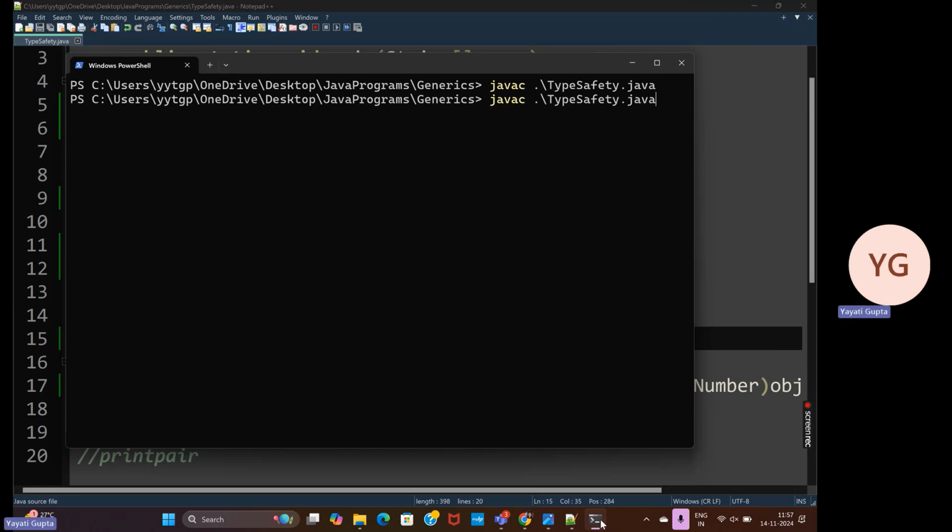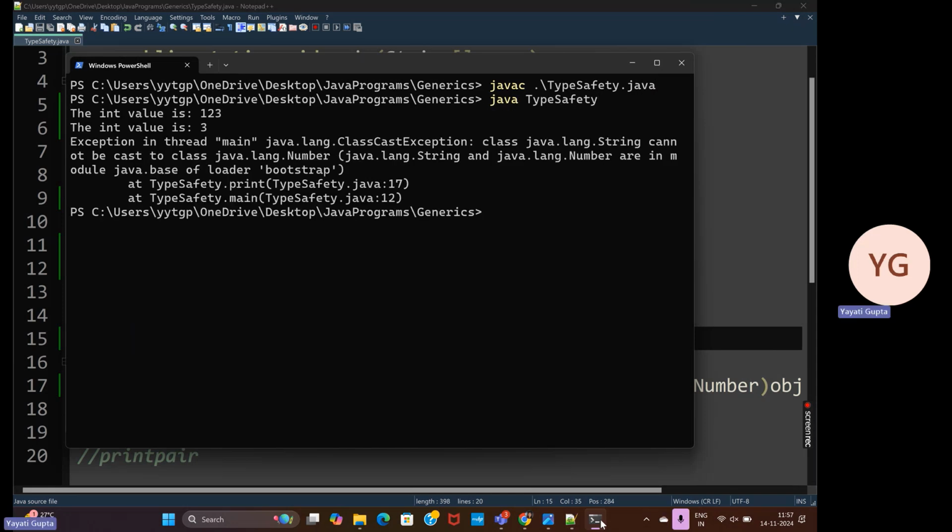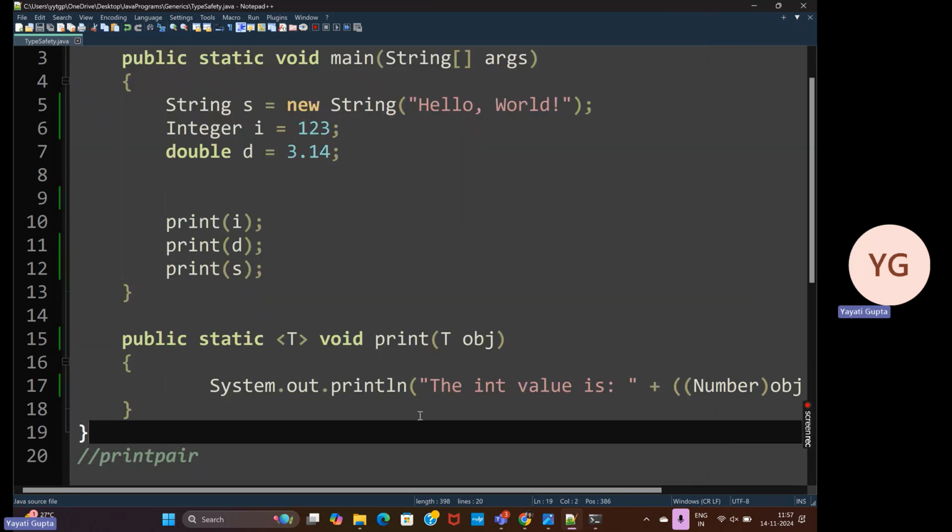Okay, so again the point is at compile time you don't see any error. At runtime you still see an error for string. And that is what we want to get rid of. So you do not want an error at the runtime. You don't want to do any upcasting or downcasting.